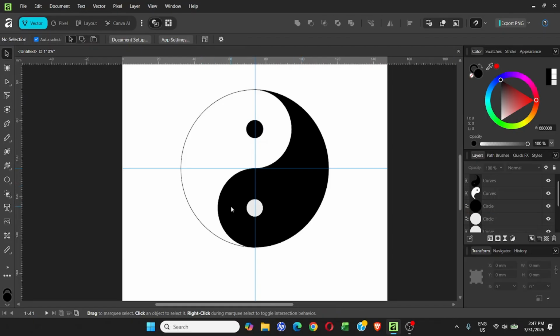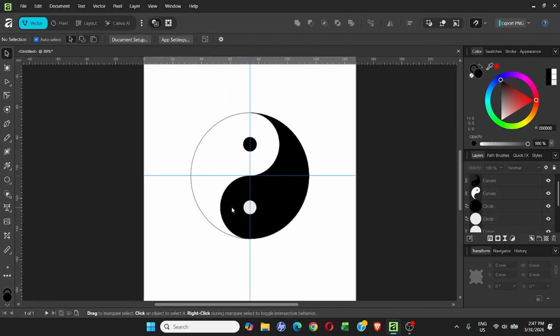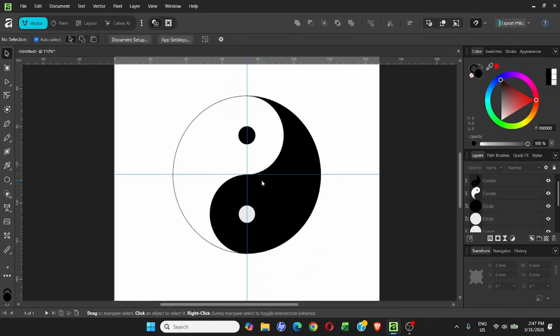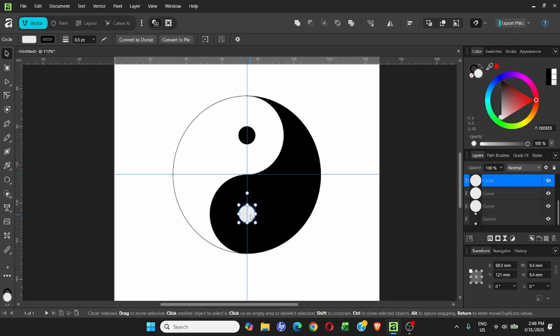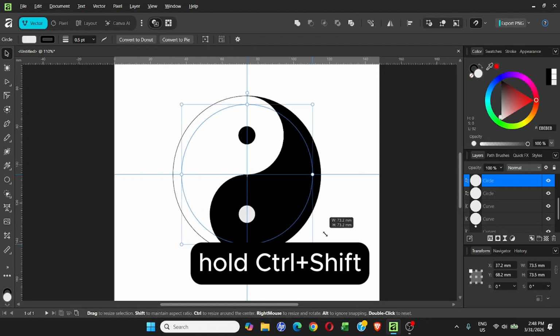Okay, so we already have this yin yang symbol. What we can do is we can copy one of these circles, hold the Alt key, and it's gonna go here, and I'm gonna put it at the very center, and holding the Control and Shift key, we drag it like this.